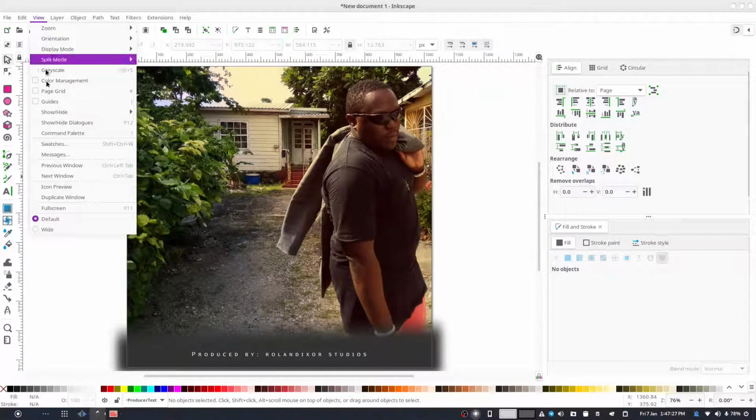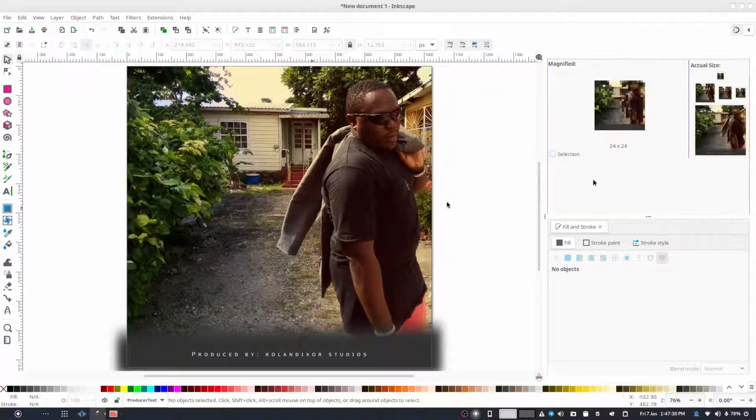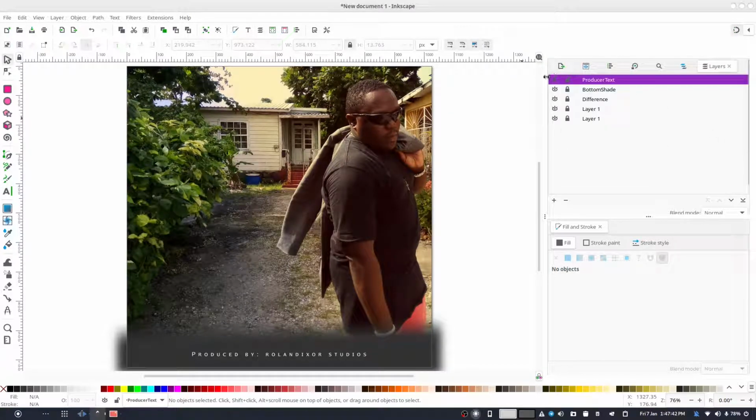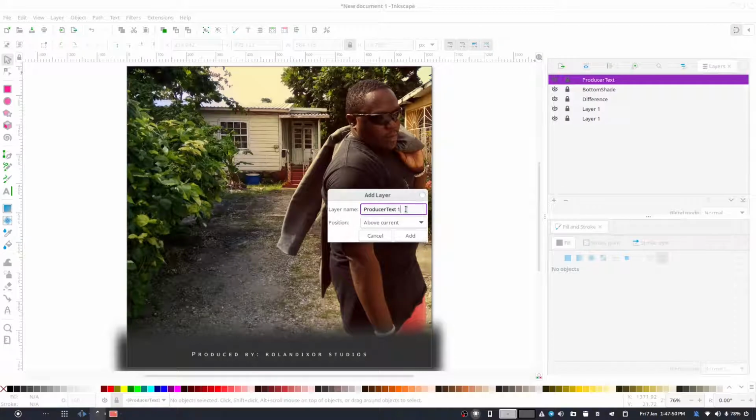And we can also use icon preview to see what it will look like in the end. Looks pretty good. Of course, I'm going to adjust this image because it is a little bit dark, so I'm going to put some effects on that before we're done. Alright, so let's lock producer text and add another layer. This time this is going to be album text.